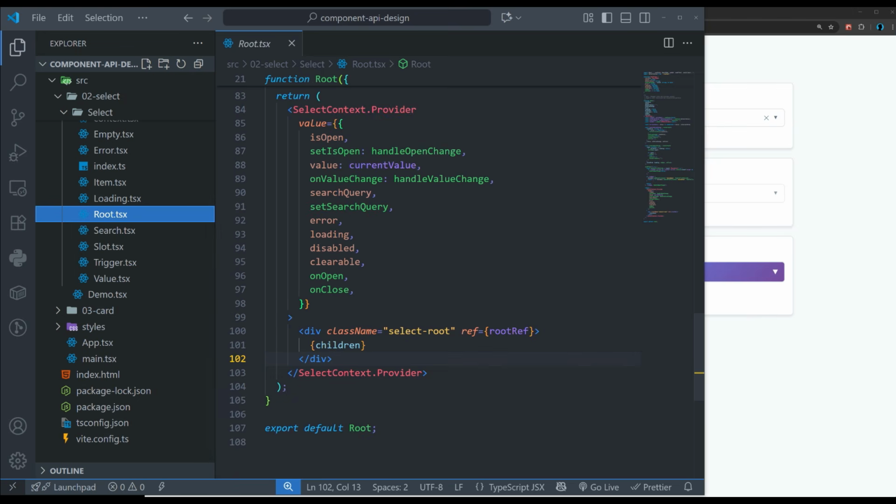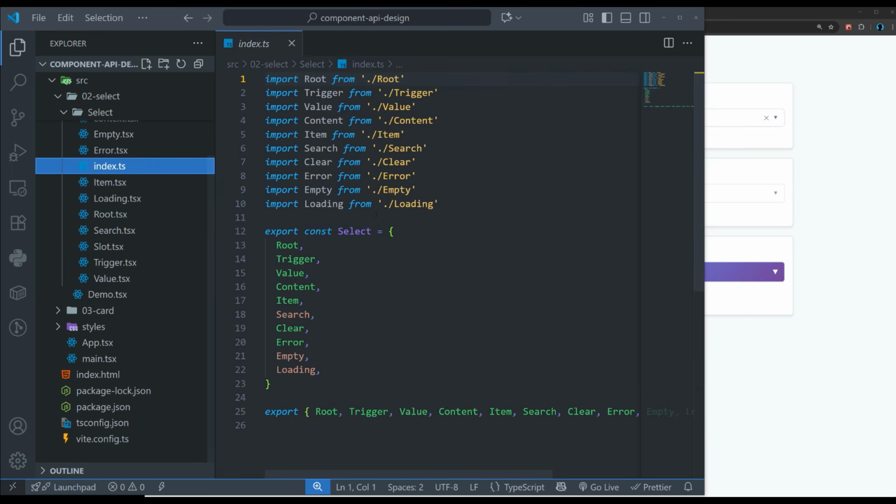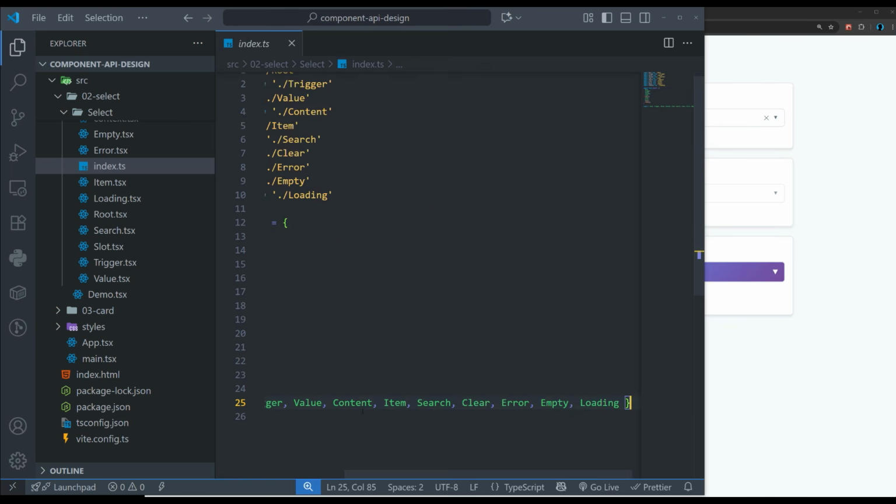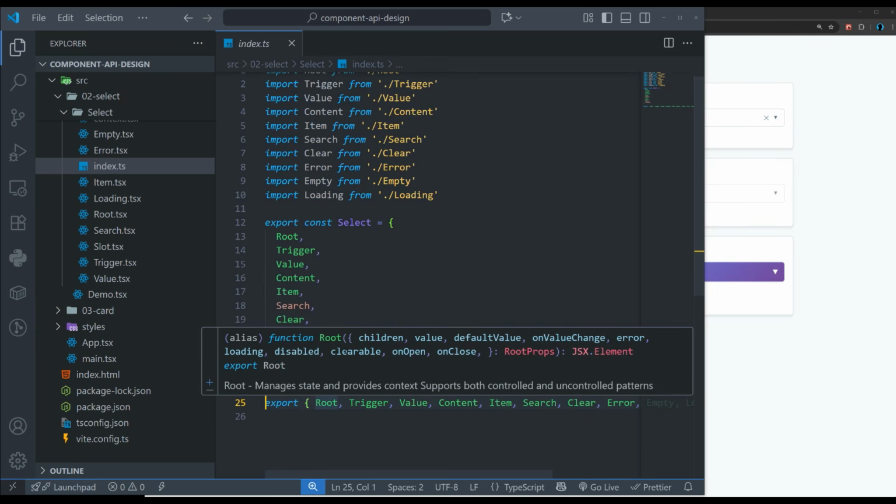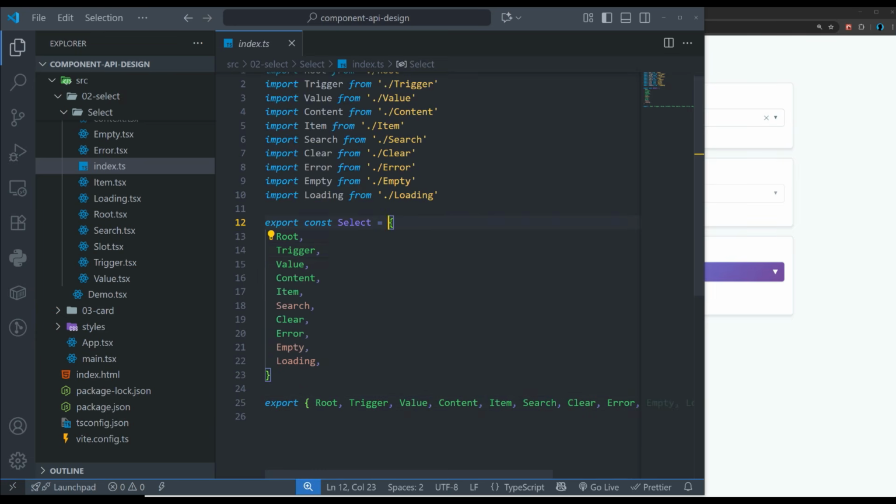and in here we are just exporting the root. We have this index.ts file here. In here we have imported all the components. And here we are exporting an object. We are calling it select. So select has all these components inside, and if we want individual components, we can just import all these components individually. But we are just adding everything inside the object. So this is how we can access subcomponents. So if I say select.root, select.trigger, I can access all these components.